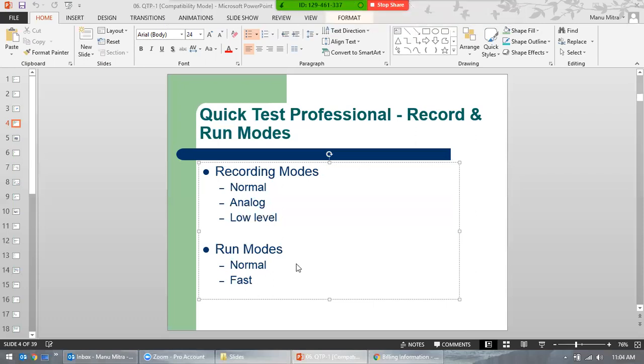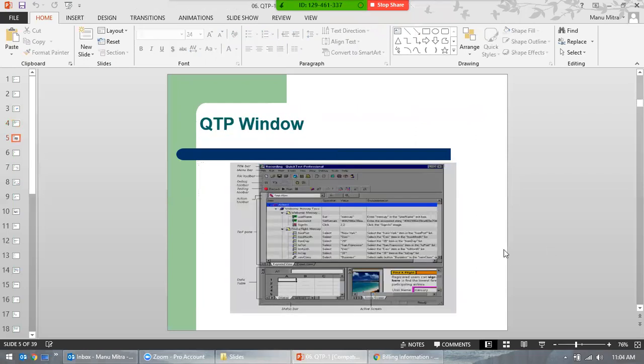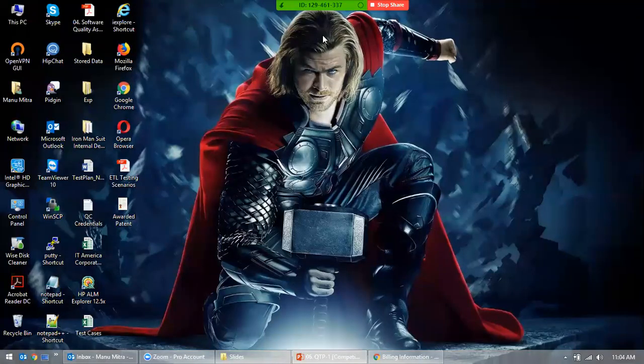Then you have these run modes. Two types of run modes: normal and fast. How do you want to run this QTP? That's the thing. Now let's go to the different modules here. Let's try to understand what the different modules are.